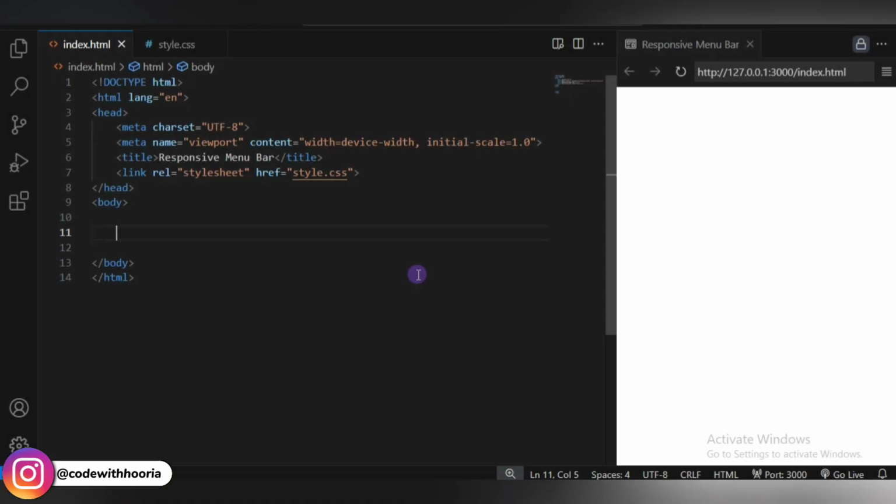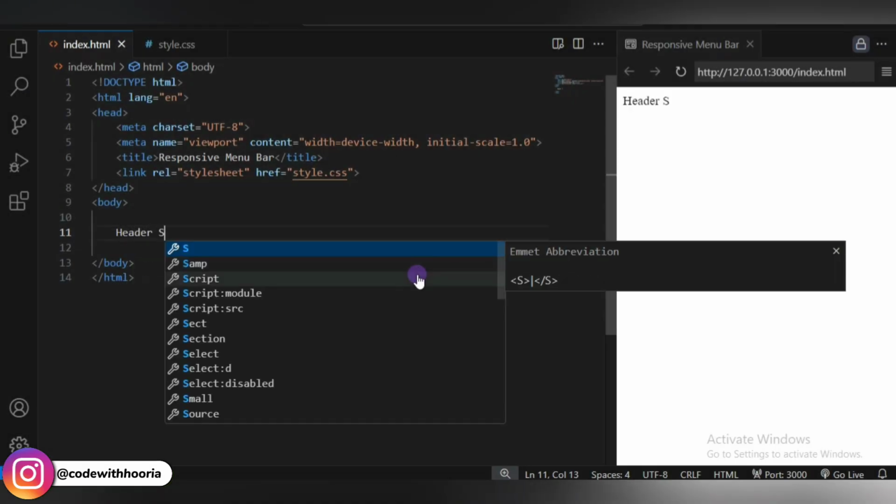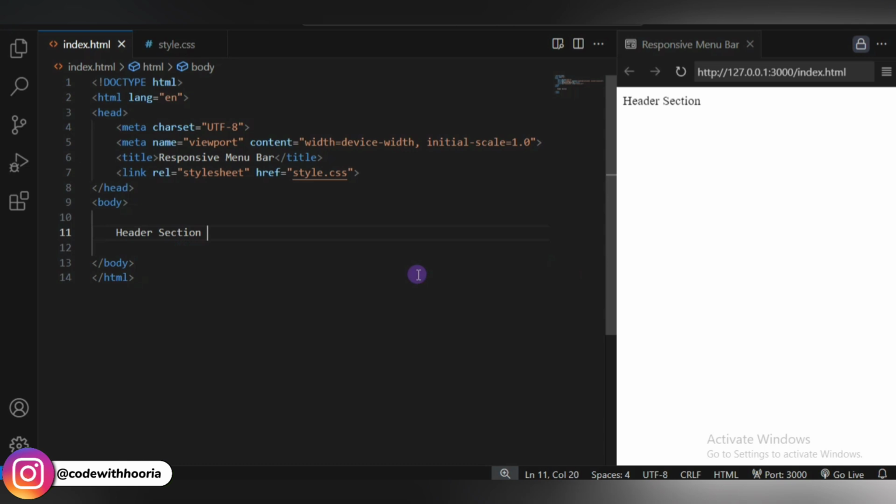Next, we will style it with CSS to make it look great on all devices, but remember, the key tip I mentioned earlier is coming up, so don't miss it.